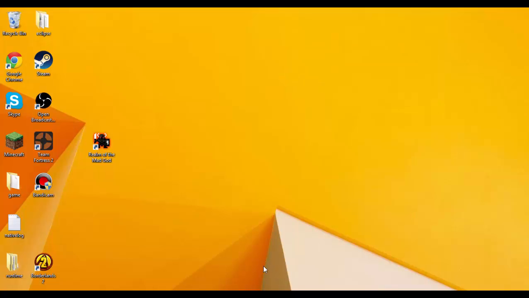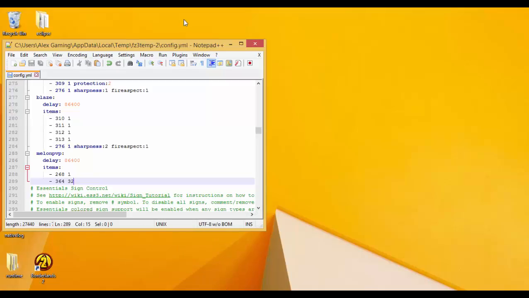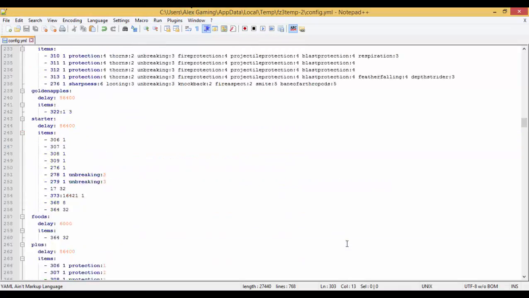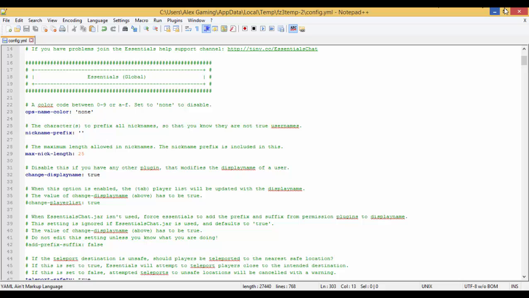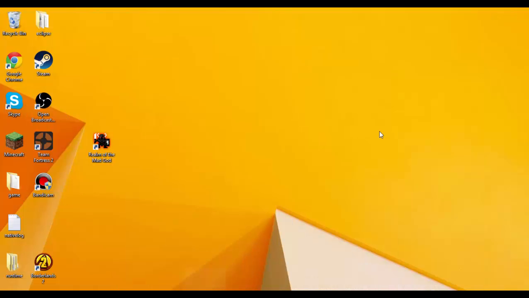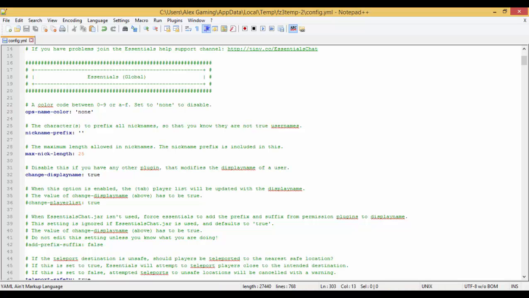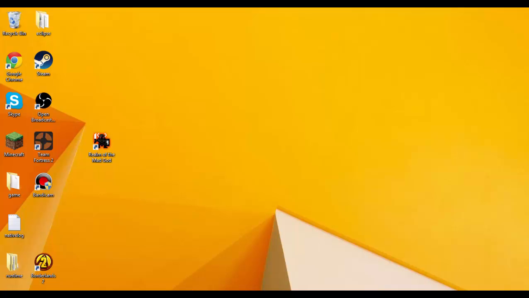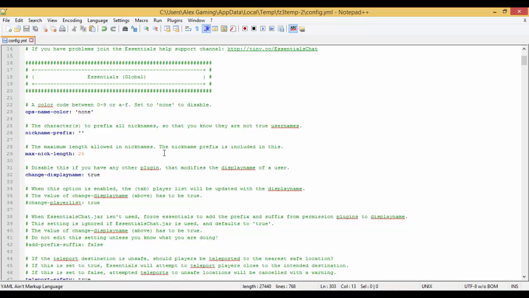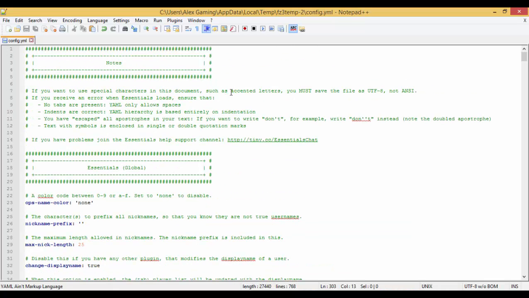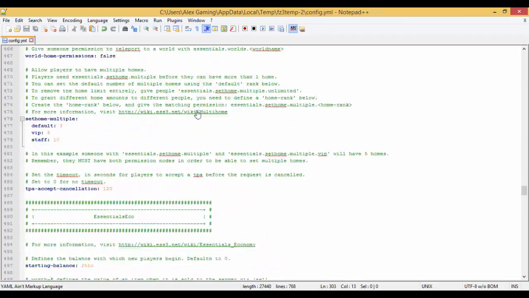So today is going to be a tutorial on making kits on servers with Essentials. You're going to need one thing, which is going to be Notepad++, which is like a super duper notepad thingy.